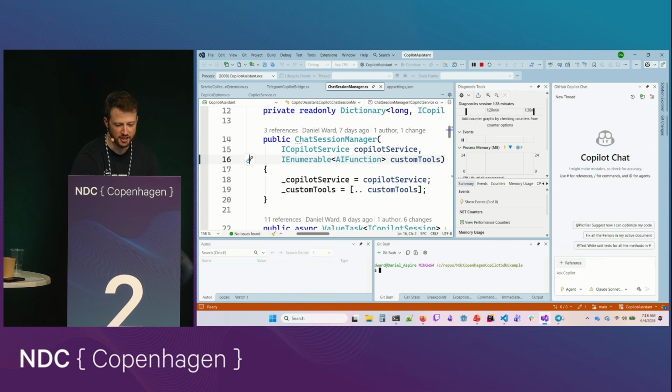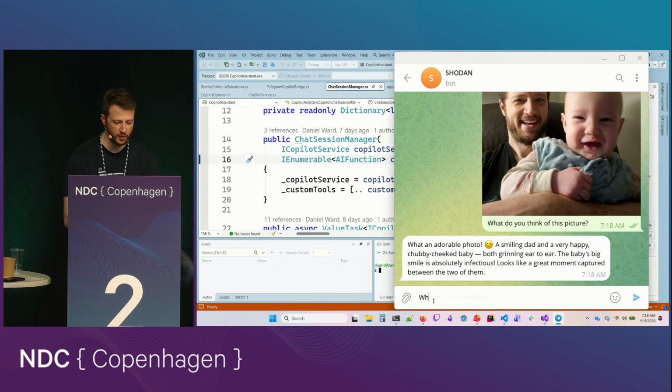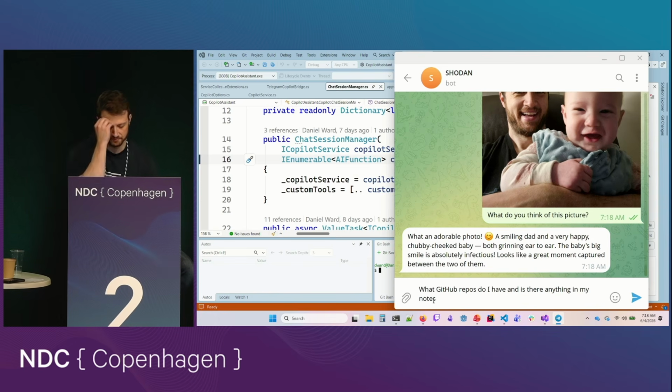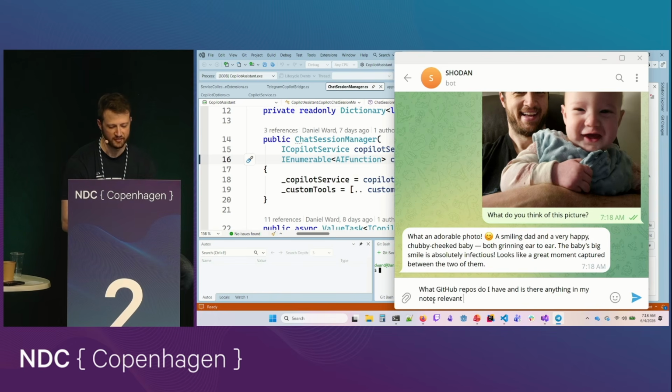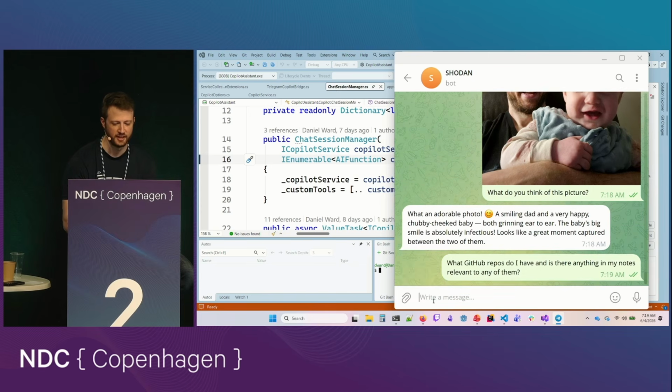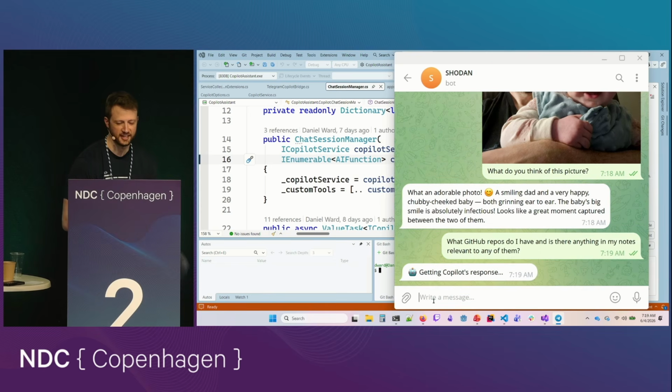I'm going to stop this here. Actually, let's ask it one more thing. I'll just go through here. I'll say, what GitHub repos do I have? And is there anything in my notes relevant to any of them? And I'll show you what all that means in a second here.